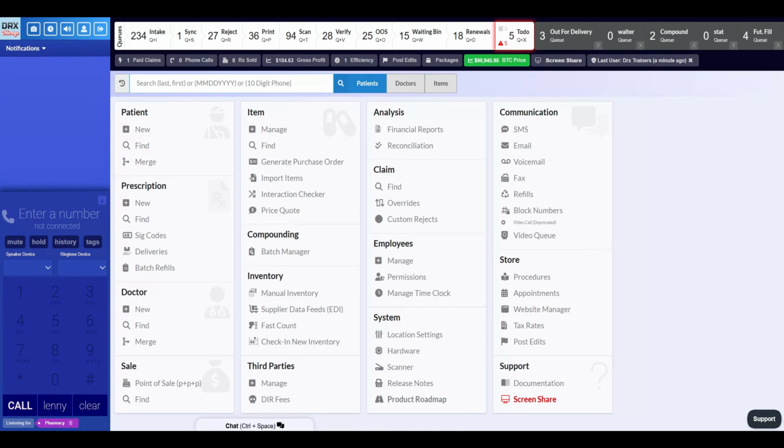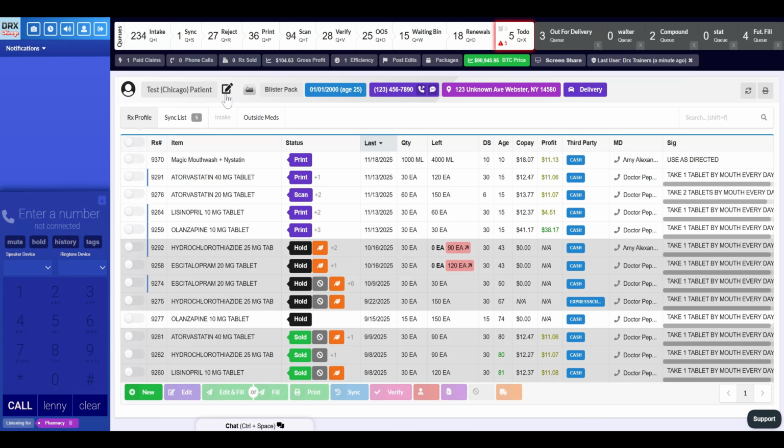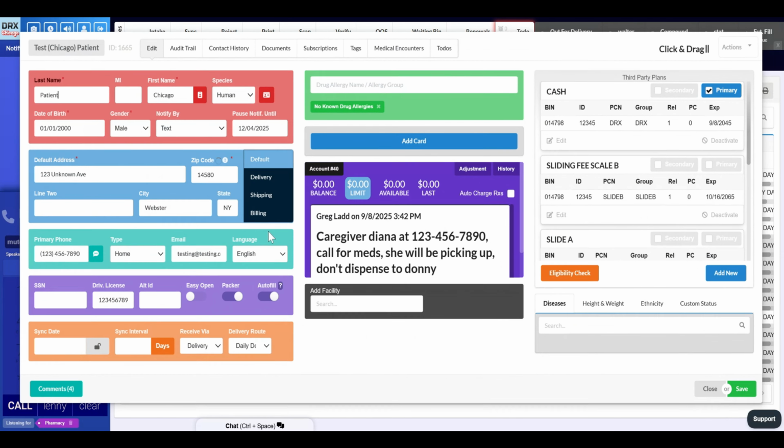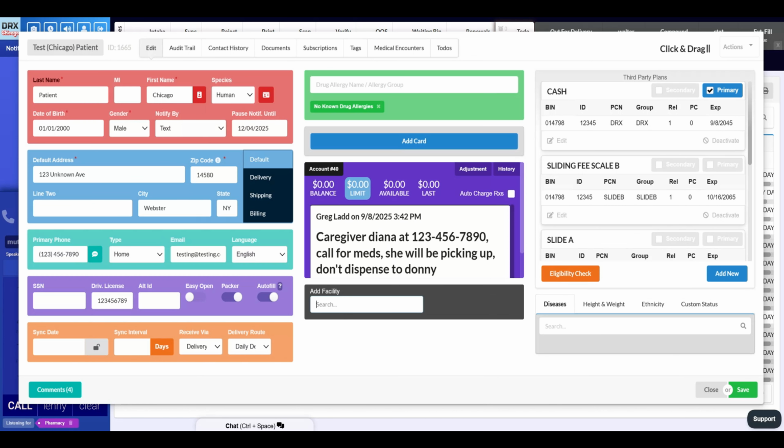Welcome to DRX Managing Facilities. So we're going to go ahead and pull ourselves up a patient here. And we're going to go ahead and click on the pen and paper icon next to their name to pull up that patient info page. And you'll see this Add Facility box down below here. This is where we can manage our facilities.